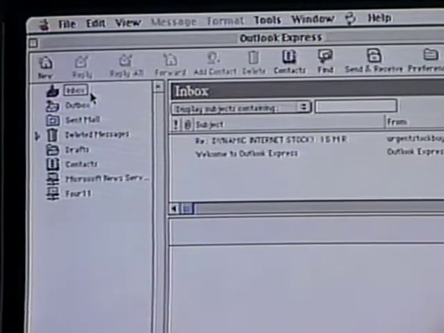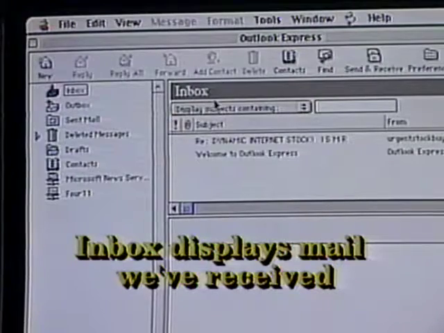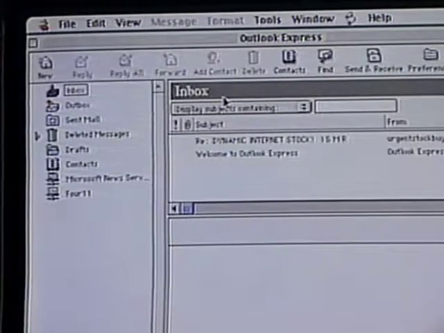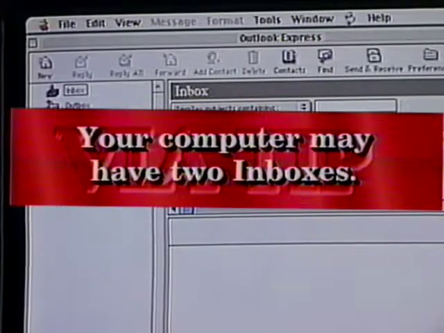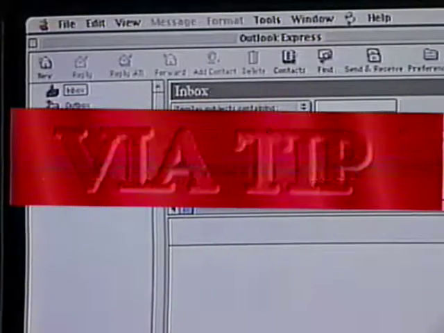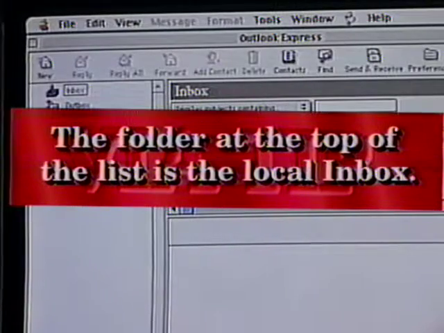Right now, the Inbox is selected. The Inbox displays the mail we've received. It stores our incoming messages and gives us the ability to send and receive messages from the office, home, or the road. When the Inbox is selected, we see the Inbox at the top of the window with a list of these messages. The box in the lower section of our window will display the message itself when we have one selected. Depending on how your computer is set up, you may have two inboxes. If you do, the folder at the top of the folder list is your local inbox containing mail from your POP server.